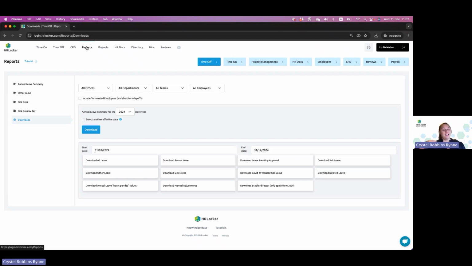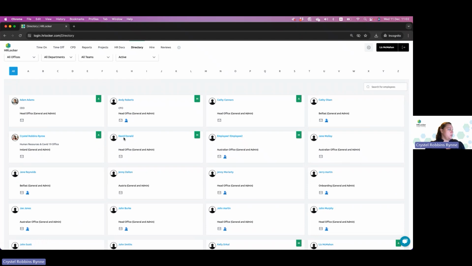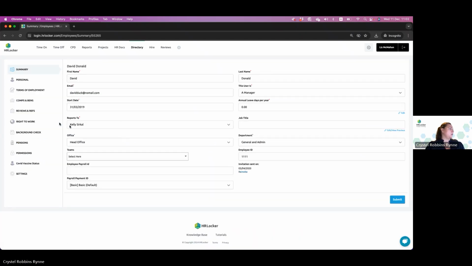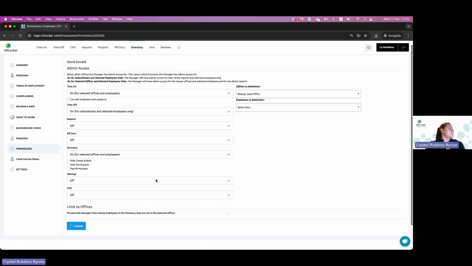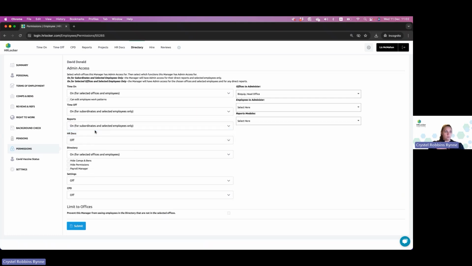Actually, I'll just show you, if you are an admin, I would like to give somebody access to the reports. How to do that is you go into the directory, you select whoever it is. So I'll just find a manager here. Go into the permissions section here and into reports. Okay, so it can be on for subordinates and selected employees. So that means it's either on for the people who report directly to them and or specific people. Or if you want to do it on for selected offices and employees, you can just select the offices, and you can also do it per module.